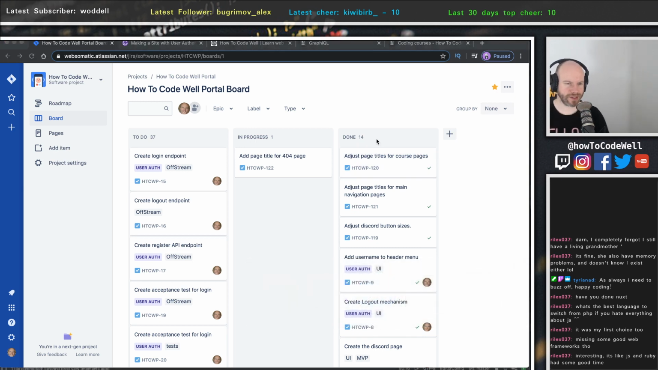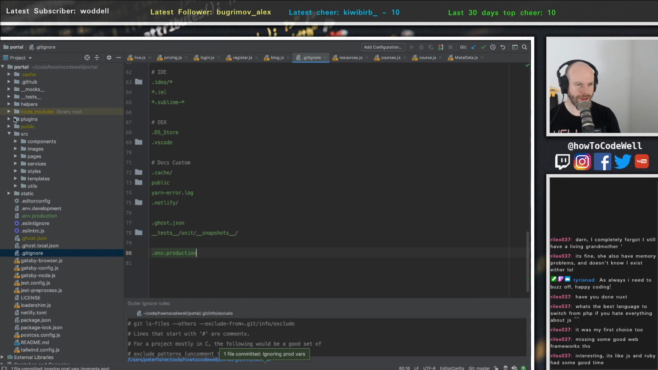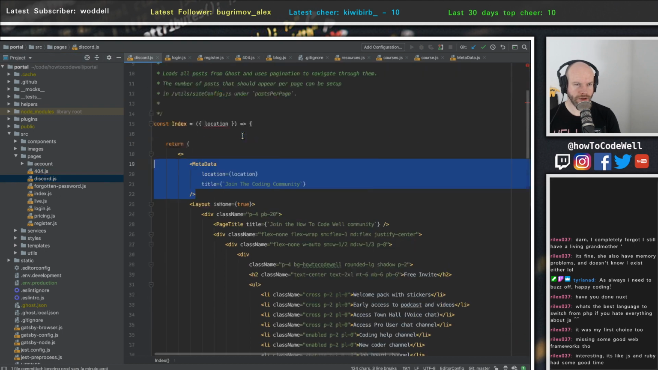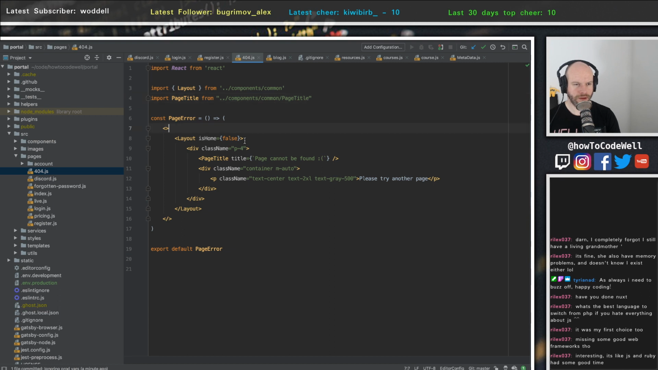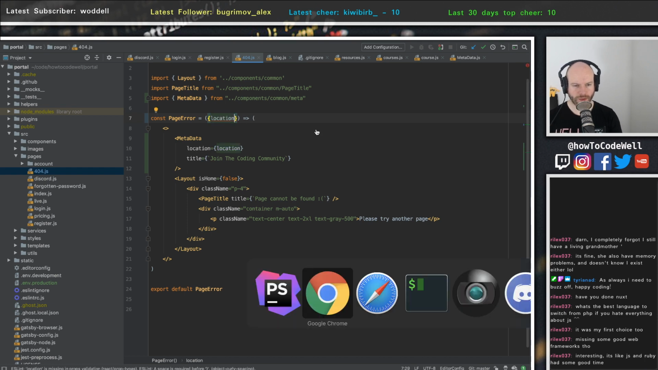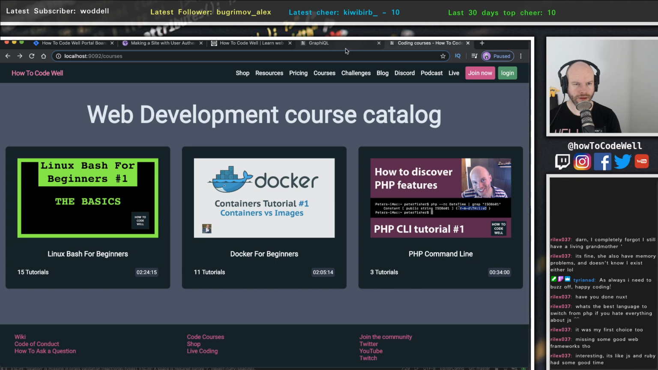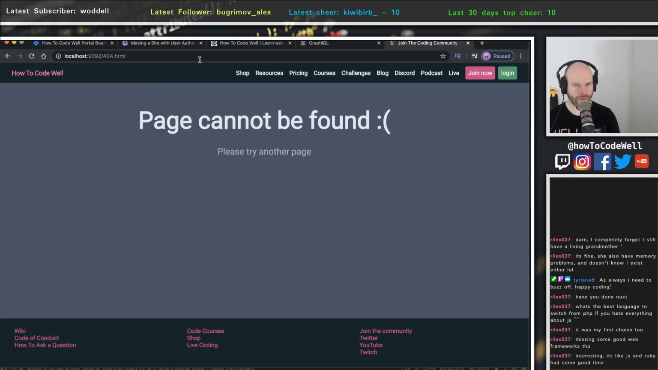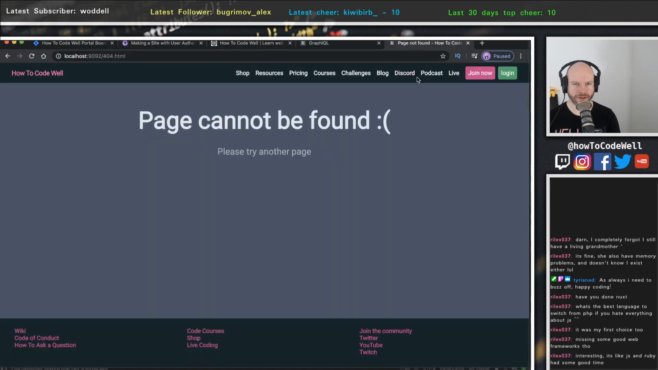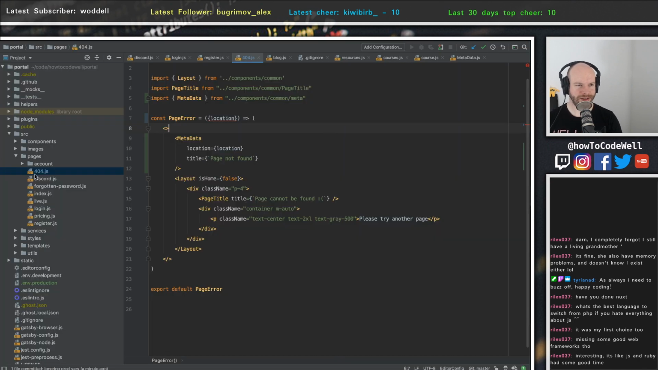Let's just go back to that. How would that work? So that would be in pages 404.js. And the problem we had was it was failing because the location wasn't being passed. But I don't think we have a location to give it. Join the coding community. Oh, no, that did work. It did work. So this is page not found. Come on, change it. Page not found. There we go. So that is done.